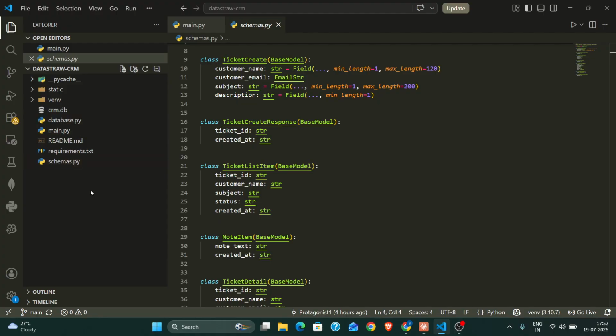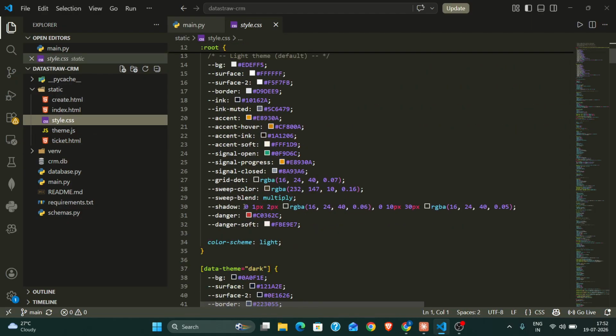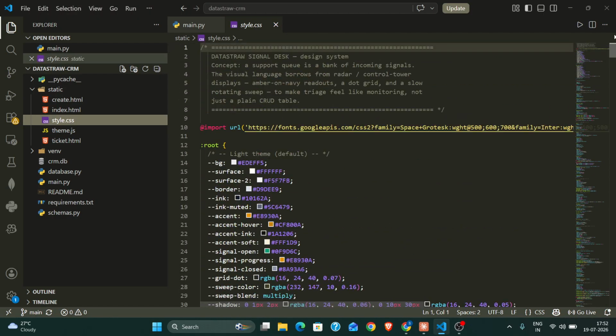Okay, so the front end is three plain HTML files in the static folder: create.html, index.html, and ticket.html. Tailwind for styling, and vanilla JavaScript with fetch calls to talk to the API. No build setup needed, which kept the deployment simple. So this is the styling script for the project.